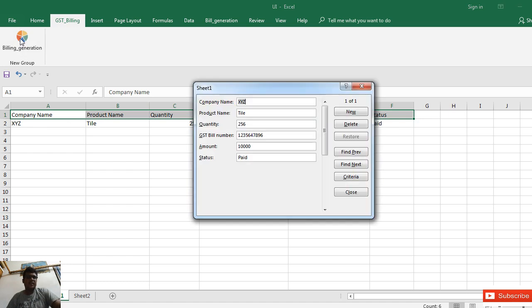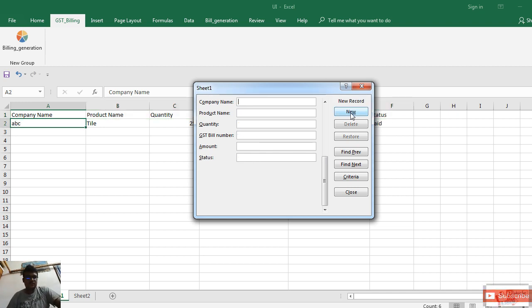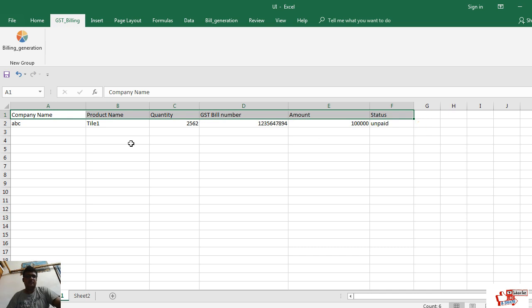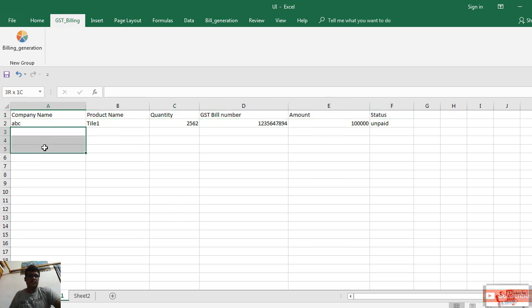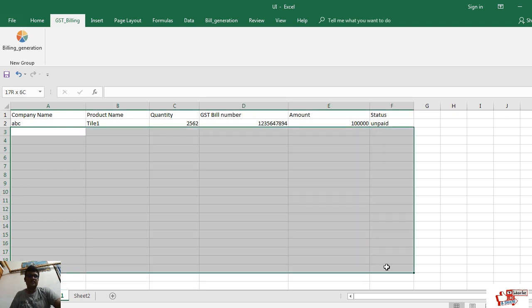So in this manner you can create any number of entries here: ABC tile 1, quantities 2500 or something like this, lakh, unpaid. You can just press New. So it is going to be added over here. So like this you can generate any number of forms over here by using the user interface version of this Excel. So you can have n number of forms like this.